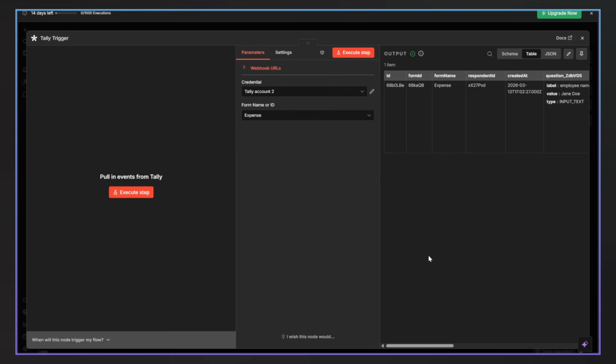At this point, we officially have Tally acting as a front door to our automation system. Every new submission now kicks off this workflow automatically. All right, before we start sending Slack messages or touching accounting systems, we need to make sure we don't accidentally process the same submission twice. This is one of those things that doesn't matter in a demo, but absolutely matters in real life.